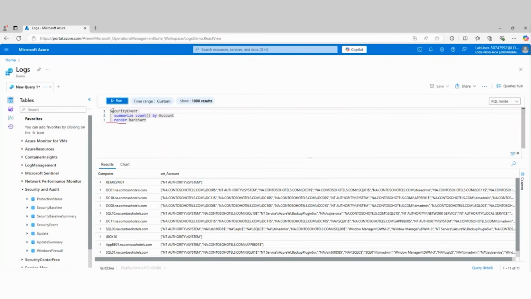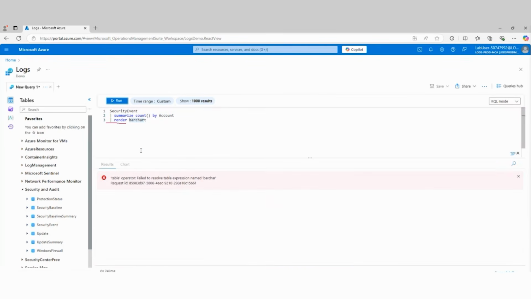Here we're looking at the security event table. We're doing a summarize count based on the account field, and I'm going to see this in a bar chart. So let's go ahead and run this. By the way, I want to point out something here. I did this unintentionally, but it's a great thing to look at. Notice the error that I'm getting here, saying that the table operator failed to resolve table expression name bar chart. And now my command is valid.